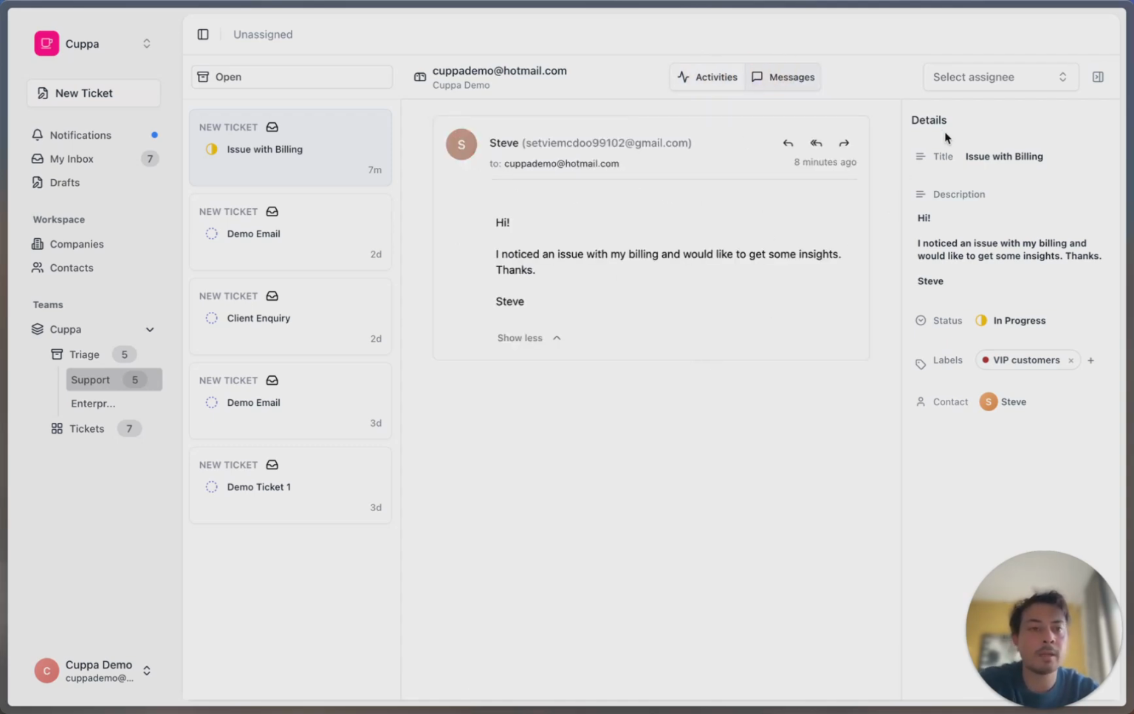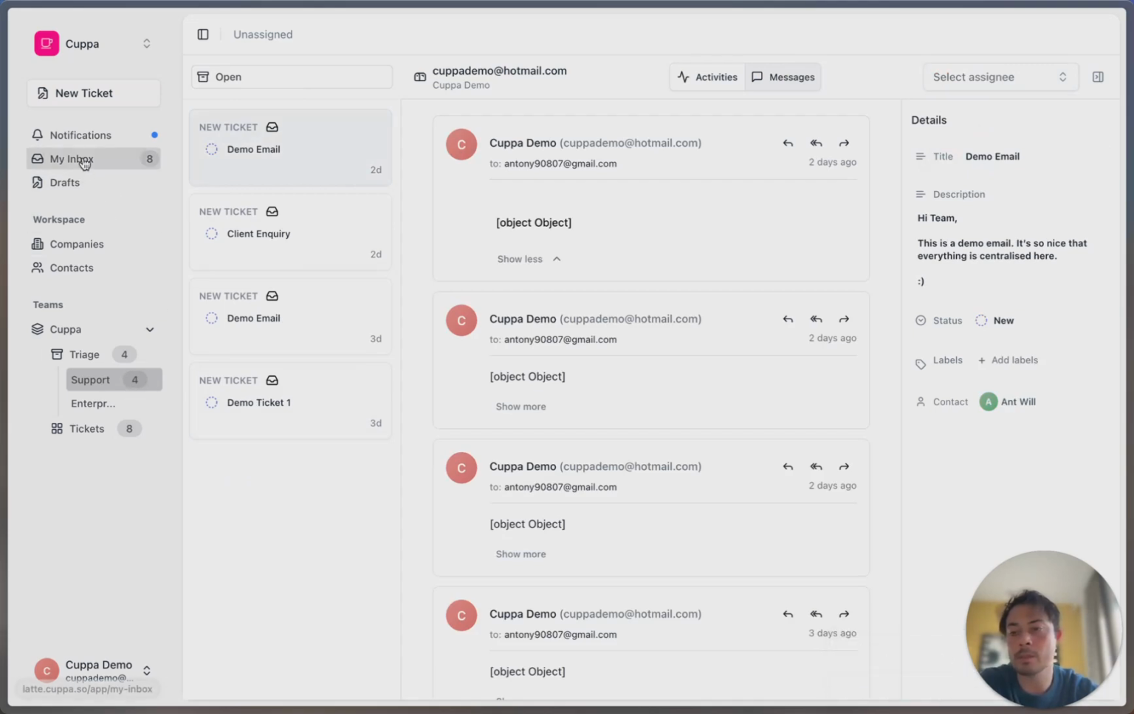From there, I can assign it to the relevant person, and today I'm going to assign it to myself. Let's click that, and that automatically moves out of support and into my inbox and the ticketing section. As you can see, on a day-to-day basis, teams can clear the triage section and keep everything super organized, and everyone will know exactly who's taking what and who's responsible for managing each customer inquiry.